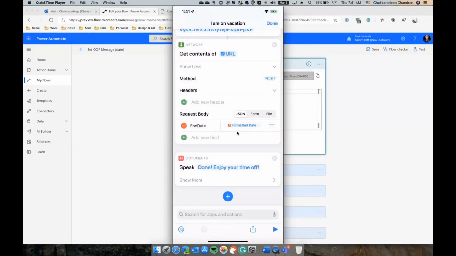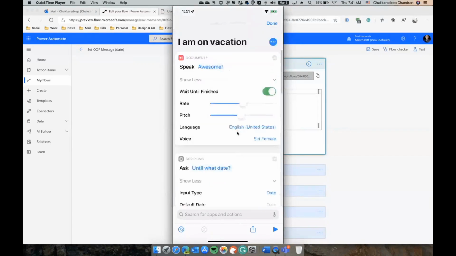But once you cross that, that's it. You use the network action to post to call the URL with the appropriate method and body. And then finally, Siri will speak back to you, done, enjoy your time off. So that's the shortcut I have built.